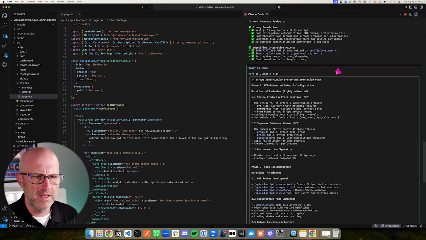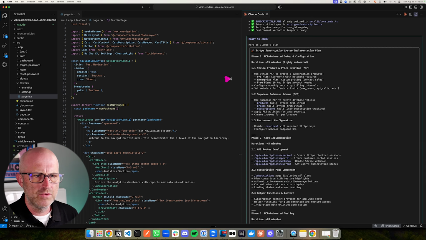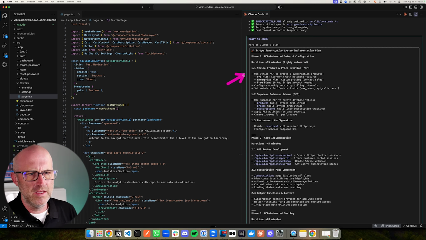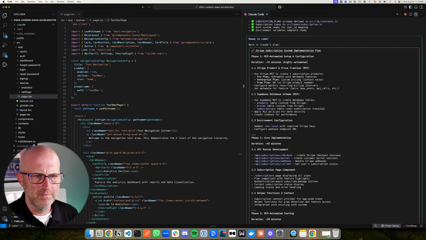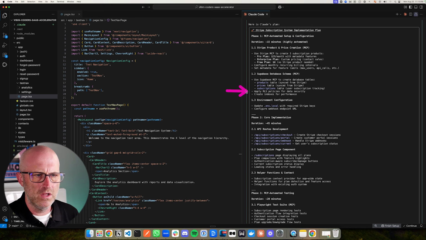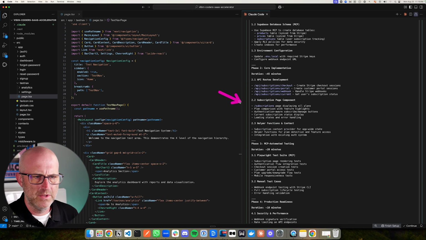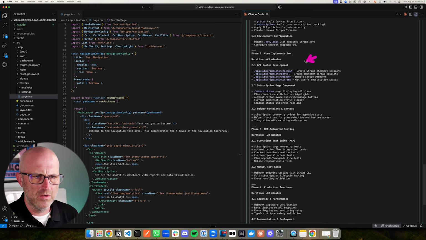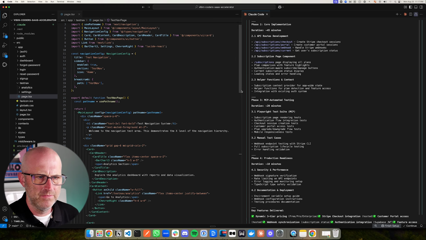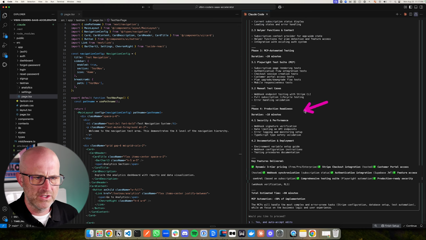All right, so here's our plan. Phase 1, MCP automated setup and configuration, Stripe products and price creation. So it's going to go ahead and create the products inside of Stripe for me. It's going to create the database that stores all of our different products. It's going to update the env variable. These are some of the new routes that it wants to create. I'm going to ask a quick question on that. I just want to make sure that it's using as much of the integrated Stripe processing as possible. It's going to build out our subscriptions page, and then it's going to do some testing, some production readiness.